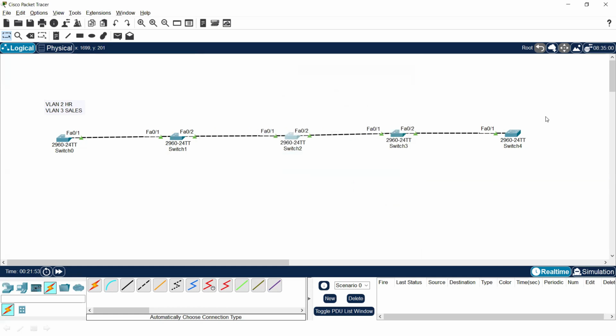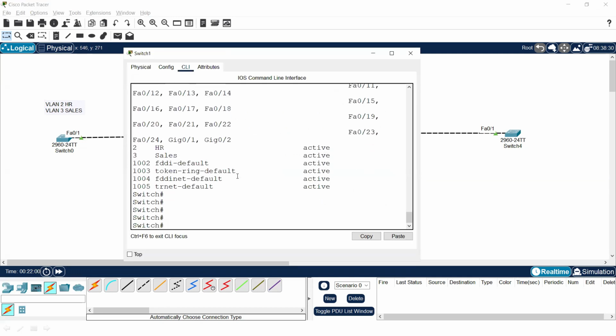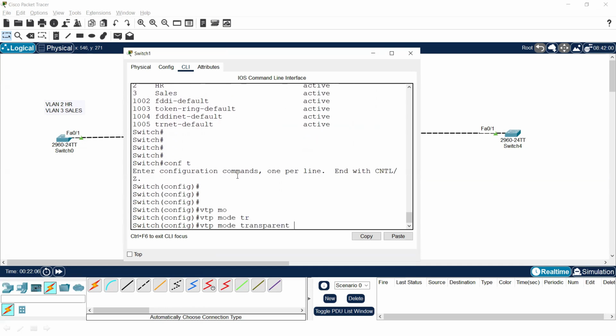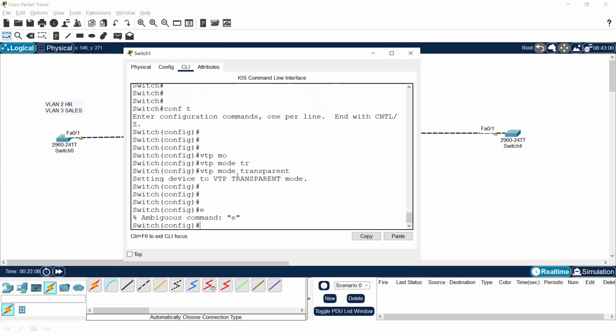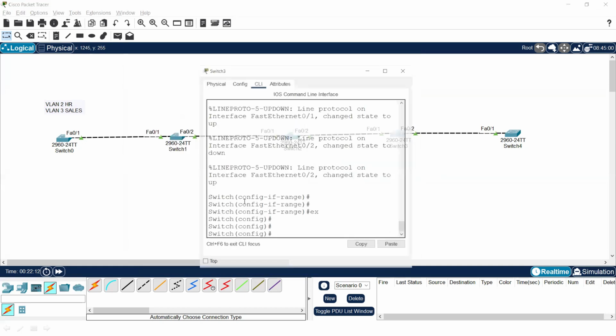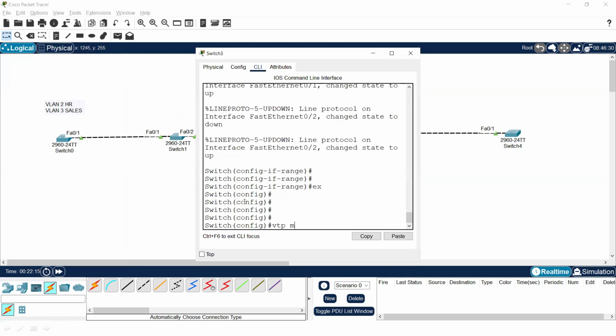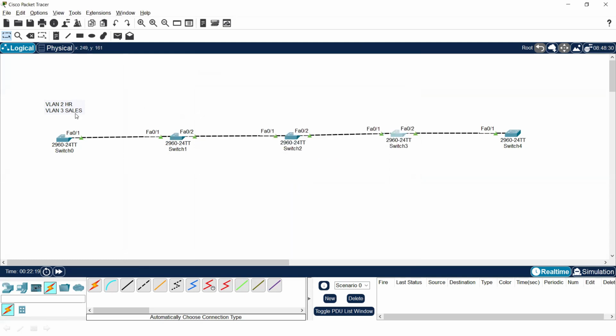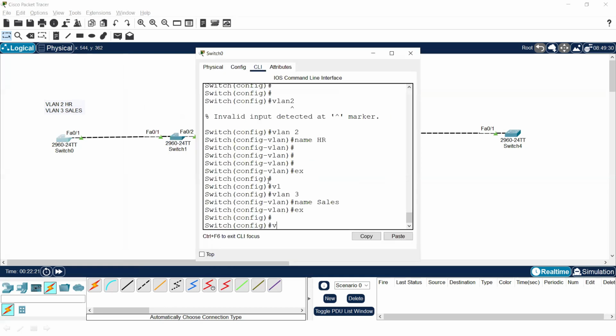Okay. Now let's change the mode of this switch to transparent mode. How can we do that? Go to global configuration mode and put the command VTP mode transparent. That's it. Now the VLAN information will not be updated on this switch. Let me change the mode on this one also. VTP mode transparent. Now let's create some more VLANs over here, like VLAN 10.